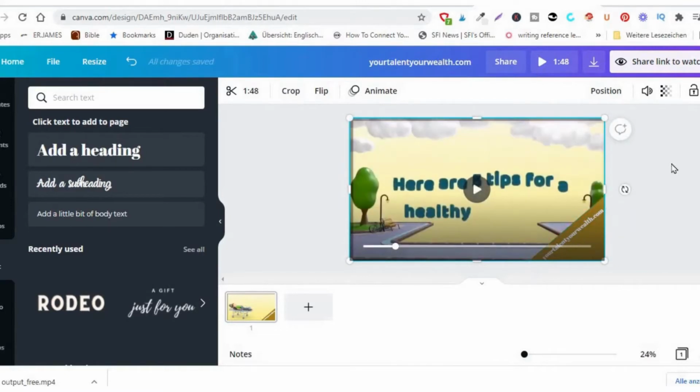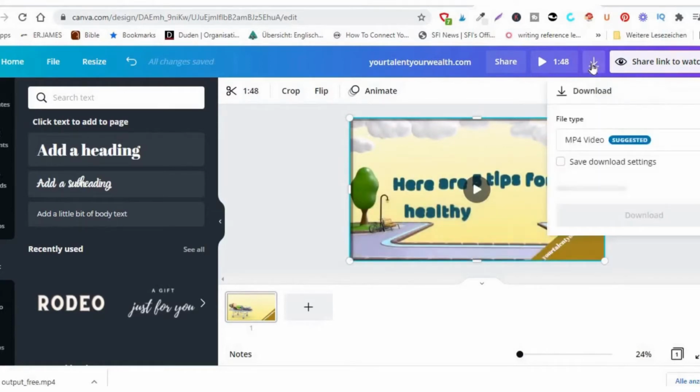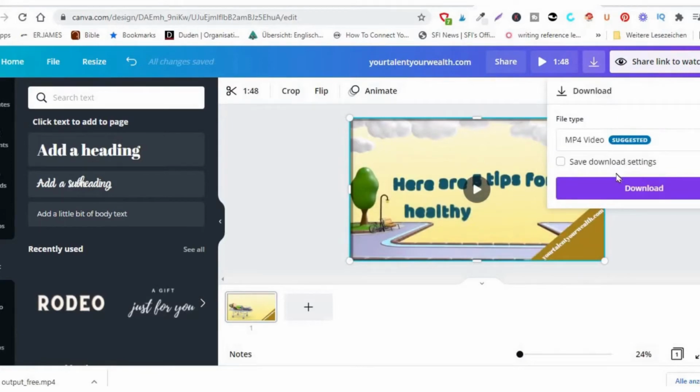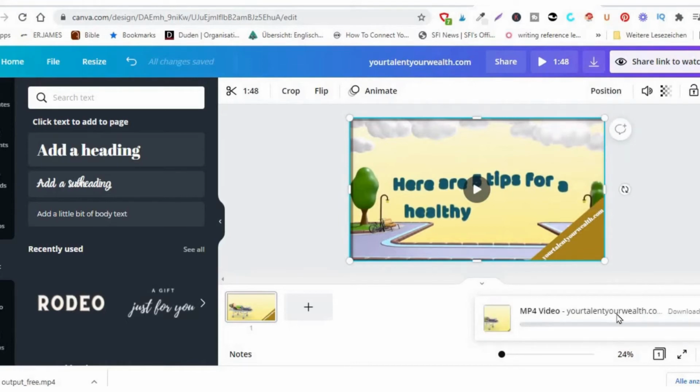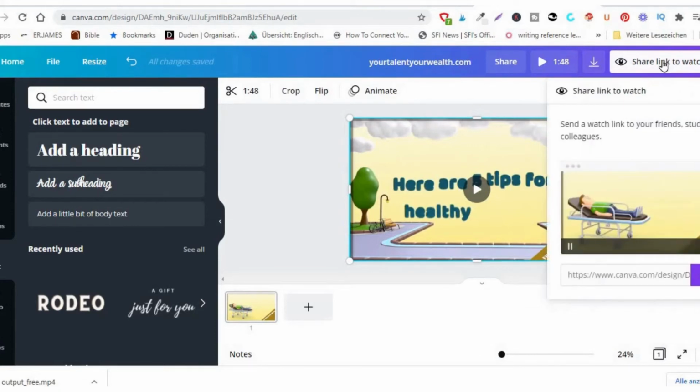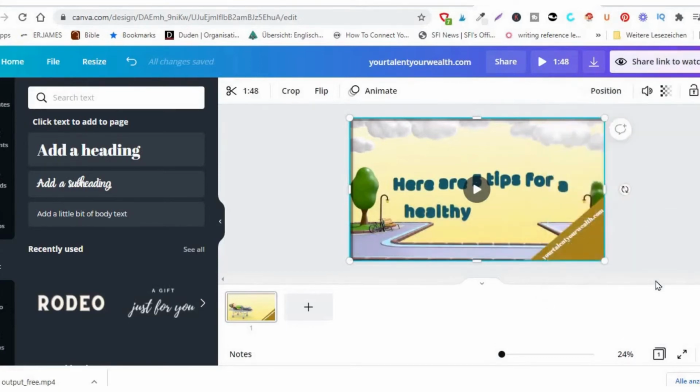So now that we are done, all you need to do is to download it onto your computer as an MP4 video. And once you've downloaded it, you can now upload it onto any of your social media platforms, and it will play without showing the watermarks. You can also share the link on all your platforms or send it to your email. If you have an email list, you can send it. You can send the link to advertise your product.